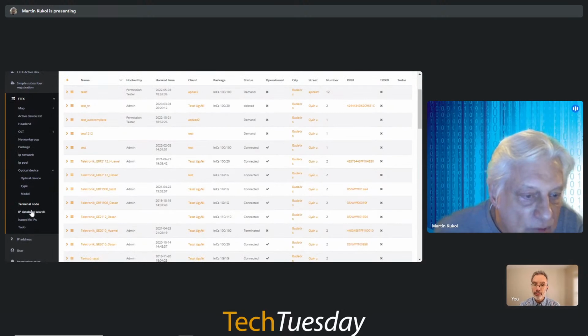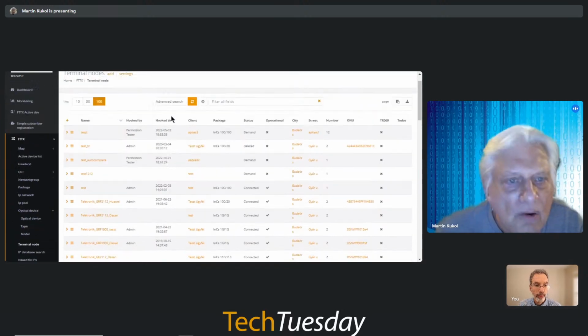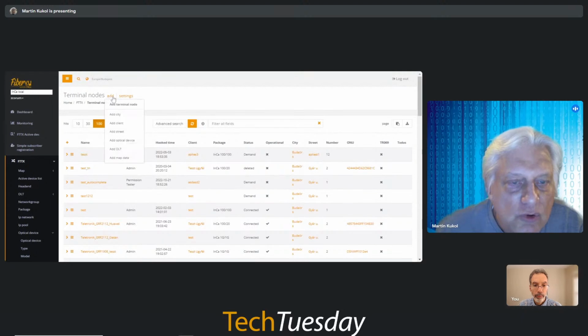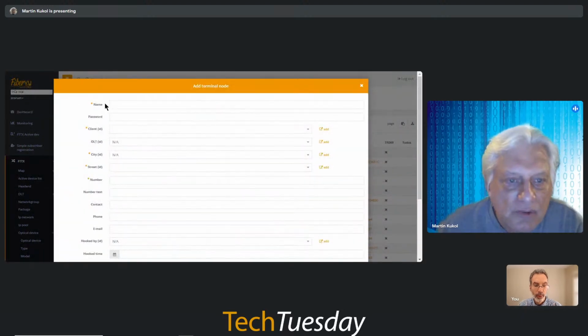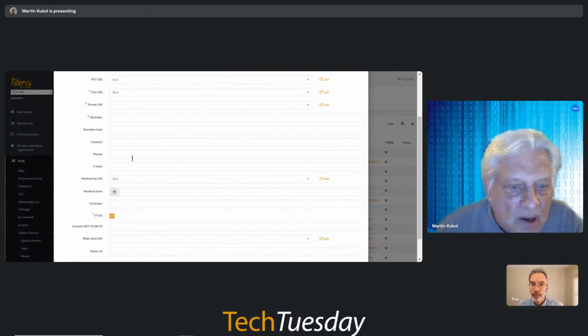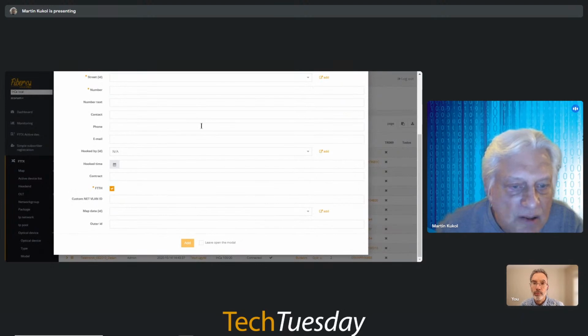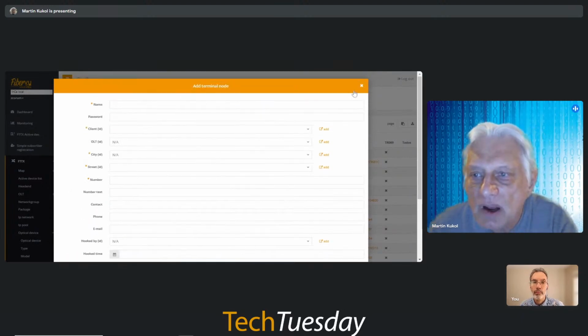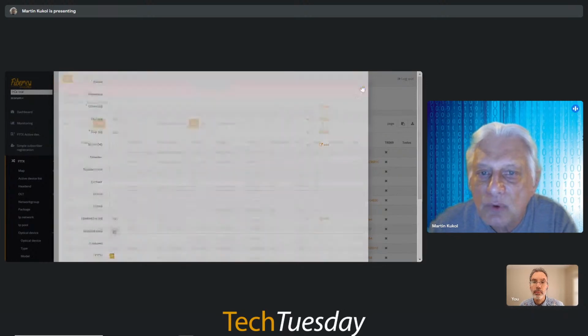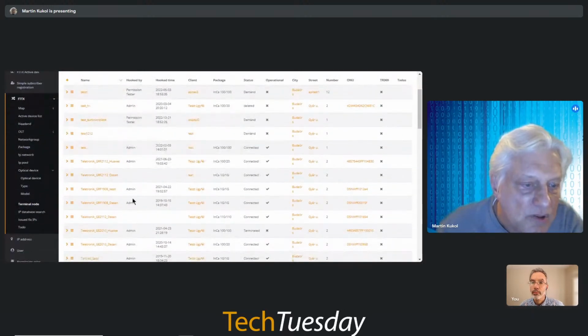And I'll show you what else we can do. So this is where you add your terminal nodes again. You add your terminal node. This is going to give you all the information, such as city, number, contact, all that information that you really need whenever you're setting up a customer database for your ONTs.